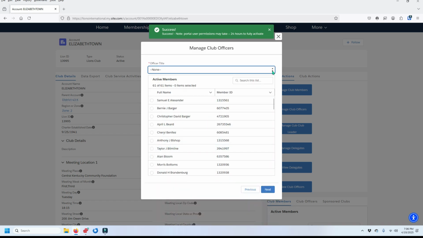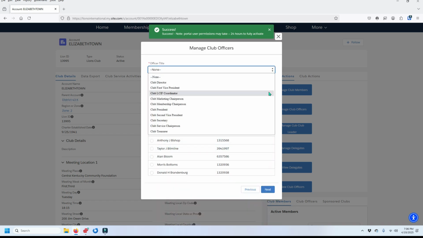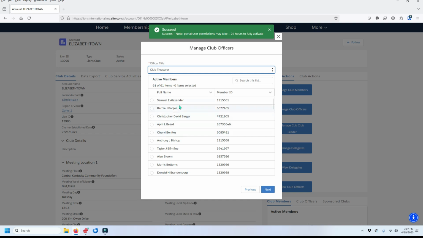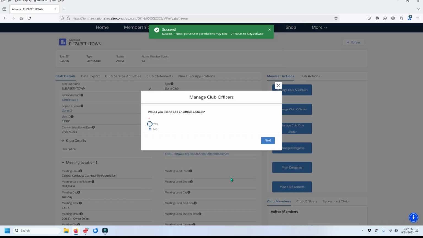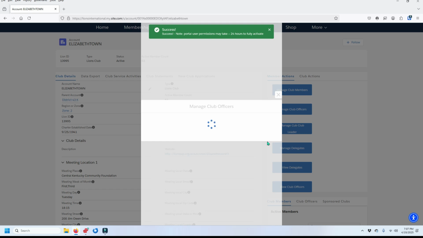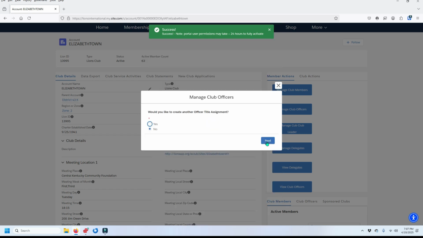Okay, we're going up to the officers. Now we're going to look for treasurer. Now we do have an assistant secretary, but we're going to show that here a little later. So we got treasurer, and that is going to be myself. Enter. And would you like to add an address? I'm going to say no, because my address is already there under administrator. Okay. So I'm just going to say that.